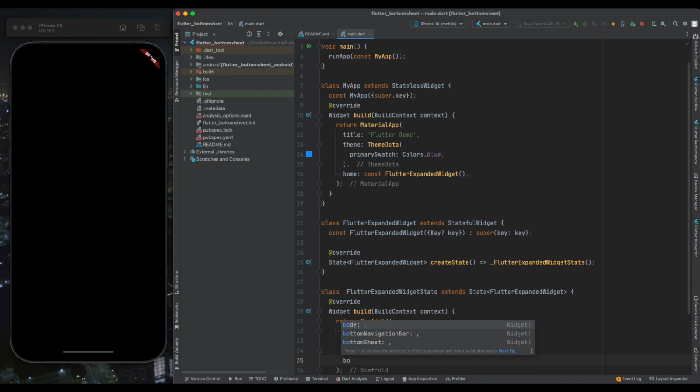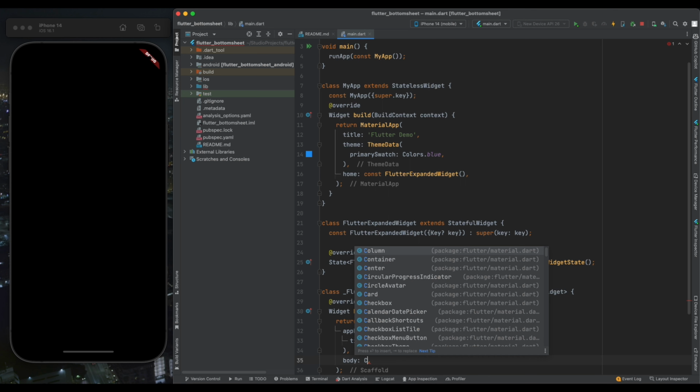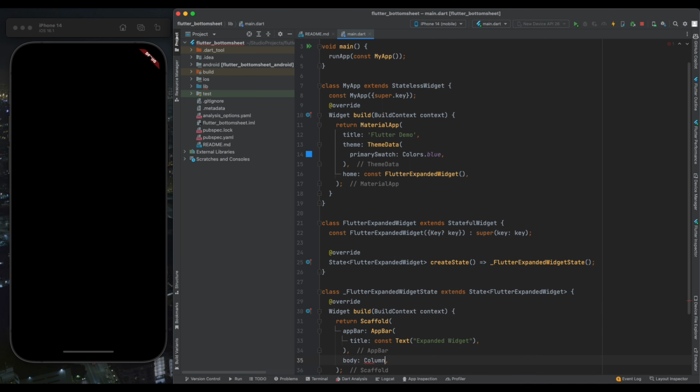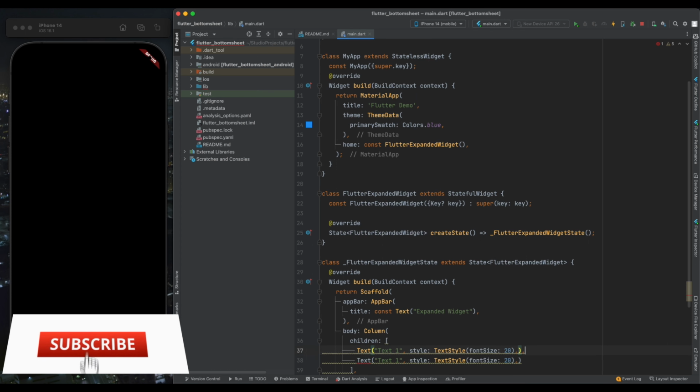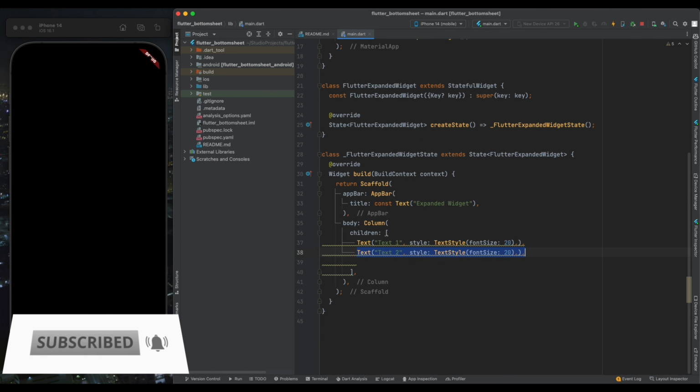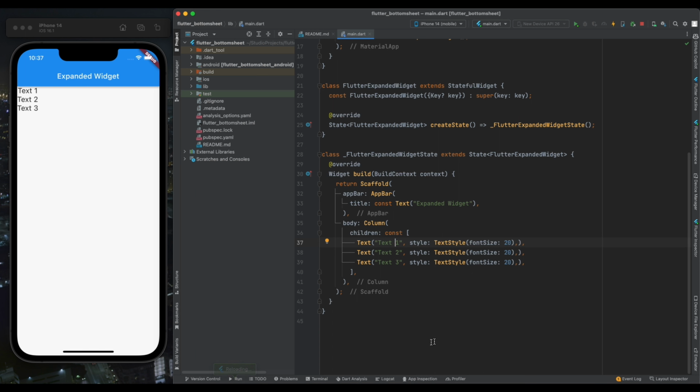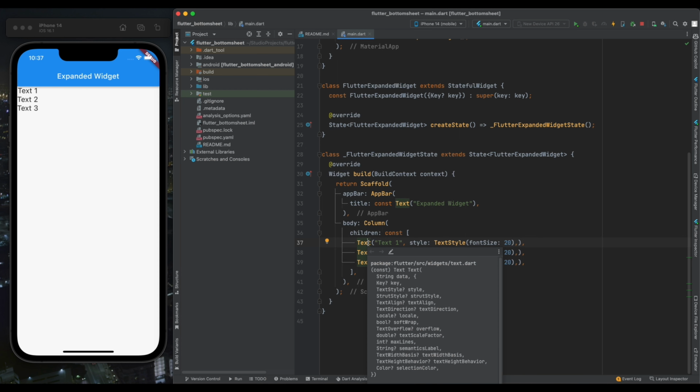Now let's create a body for our Scaffold. Here create a Column widget. Now for its children, let's create 3 Text widgets as text1, text2, and text3. And here I've added a font size for all these 3 texts. You can ignore that. Now save the program. As you can see, everything is normal. We have our 3 texts in a column.